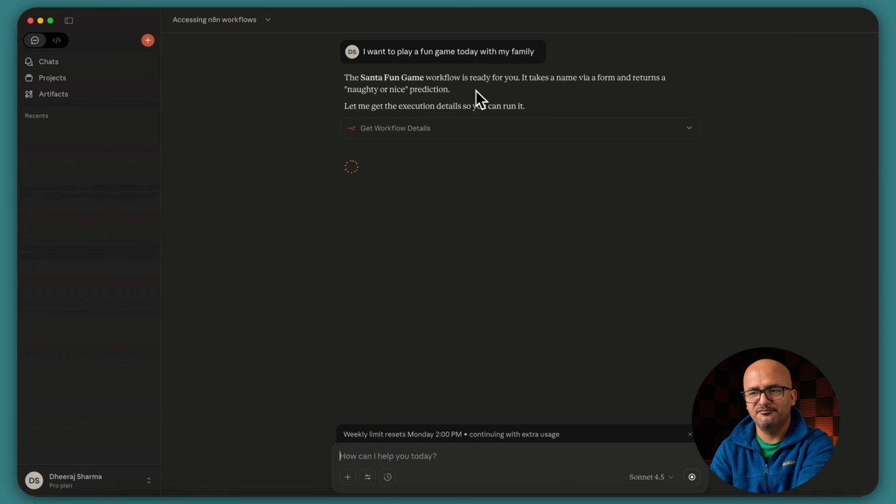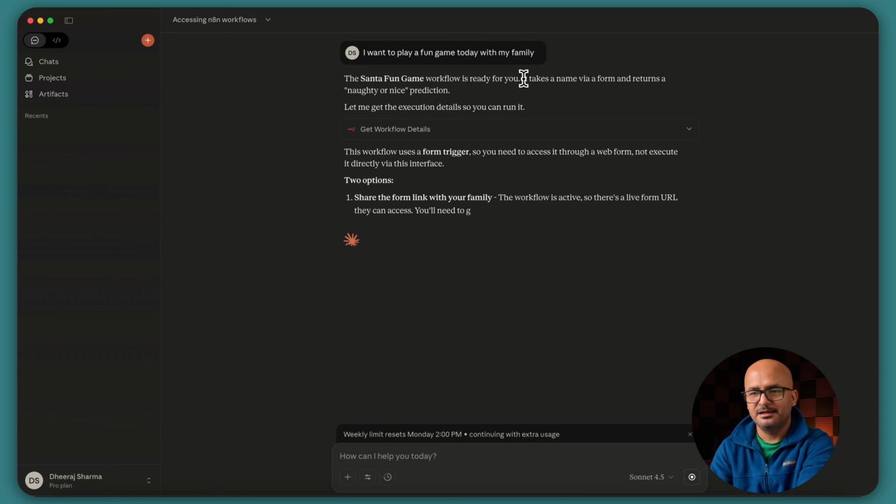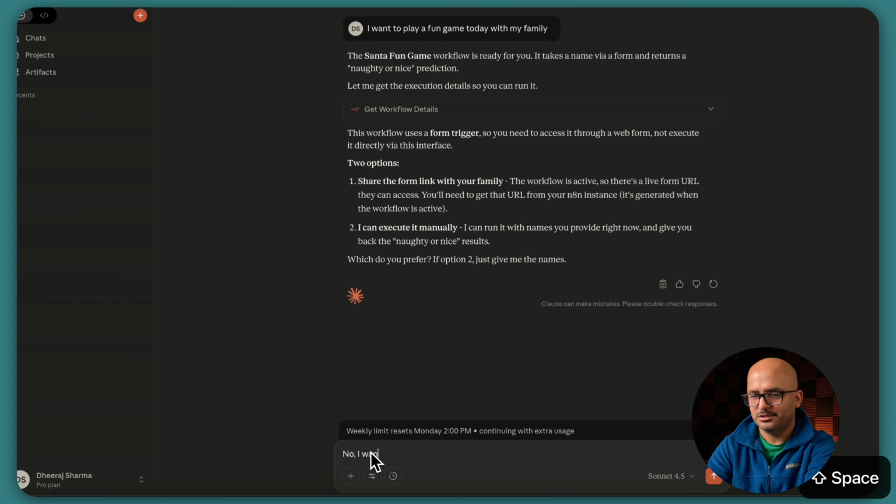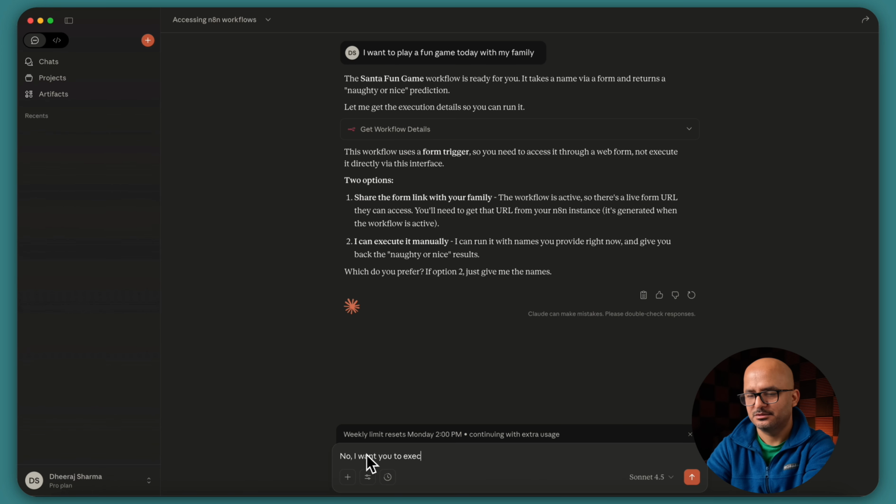Right, the Santa fun game workflow is over there for you. It is ready. You can see that it is explaining how I can play this game with them. So it is still showing that it is using a form trigger and it cannot access it, but let's try it. No, I want you to execute my workflow. At least try it, and we will start with my name, Dheeraj.